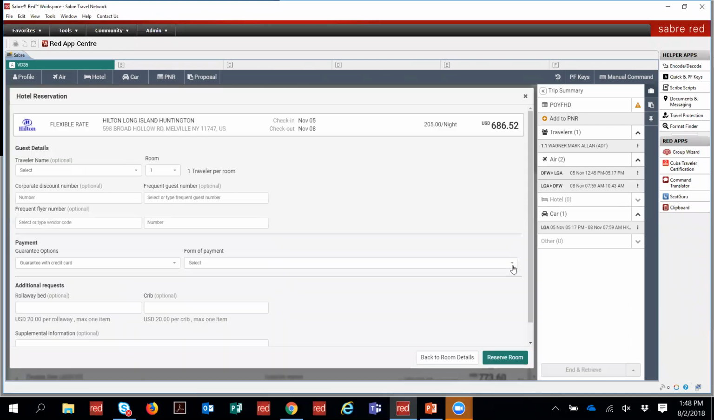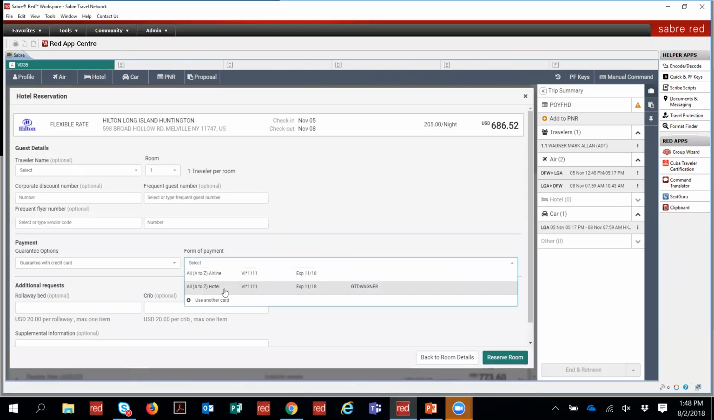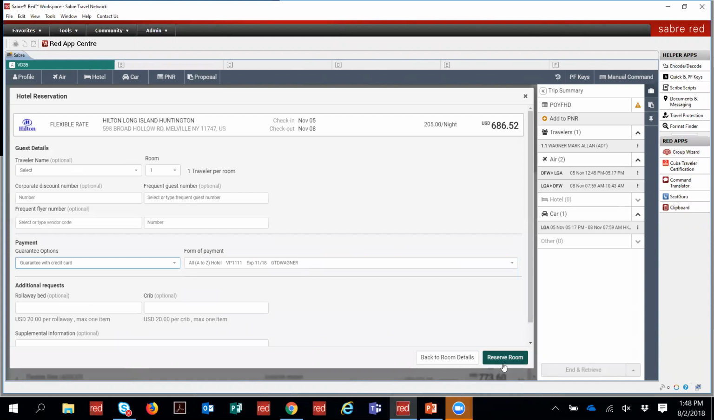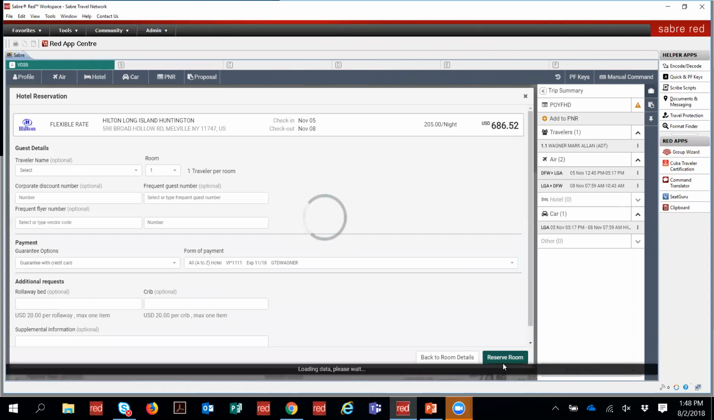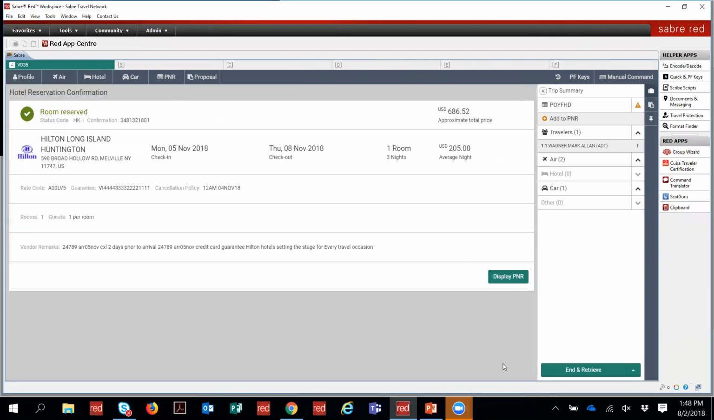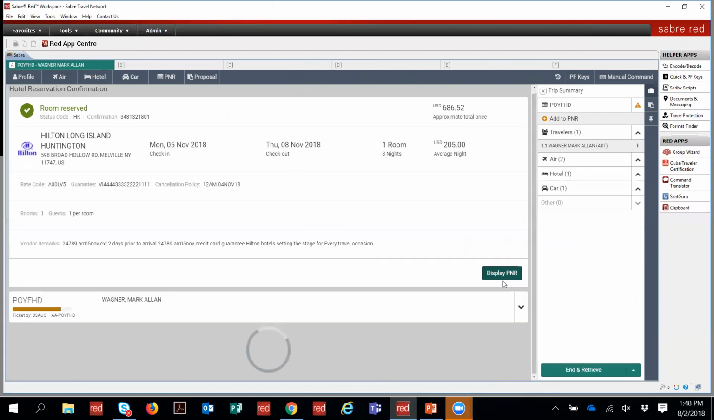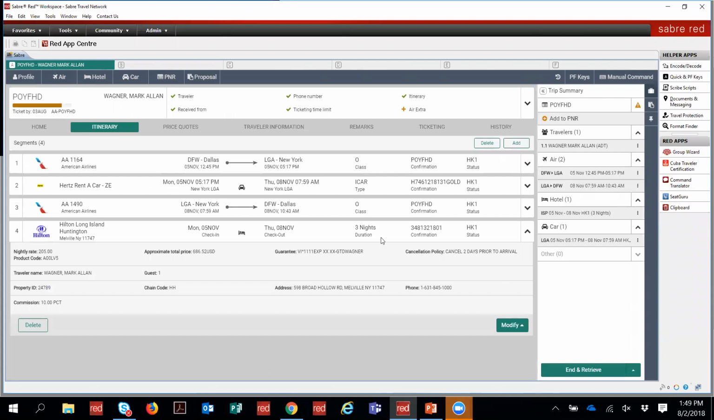I'm going to book. I'm going to go ahead and use the credit card guarantee, and I'm just going to reserve the room. And it's as simple as that. You get your confirmation number here and it displays in the PNR. The hotel segment will appear as 4 under the itinerary when you book it through the command helper option.